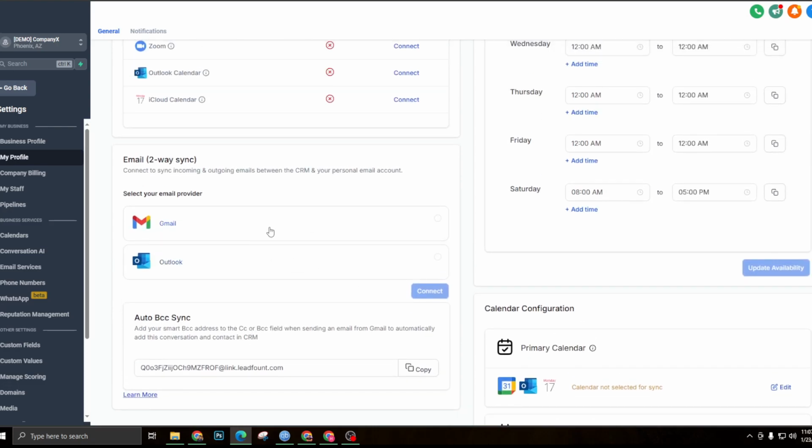First of all, you need to come over here to select email. And if you're using Outlook, just connect your Outlook email. If you're using Gmail, just go ahead and connect it. So as soon as you hit connect and as soon as you configure it, all your emails will be synced with this CRM. And I'll explain in a minute what that means.